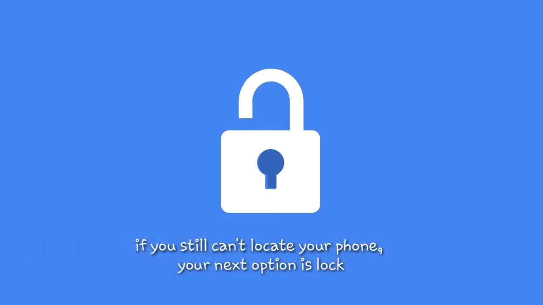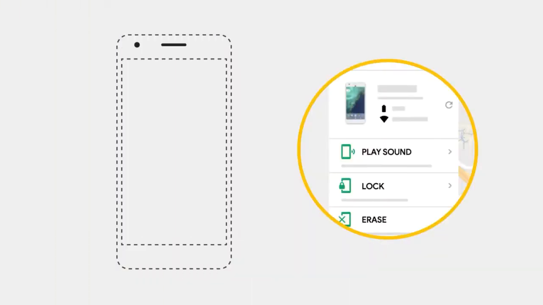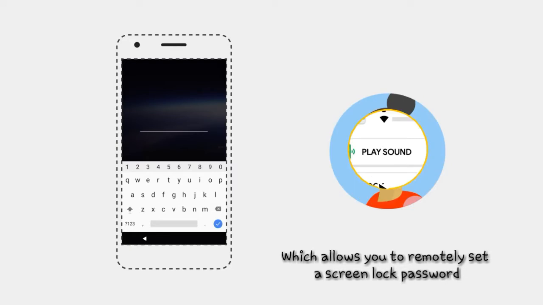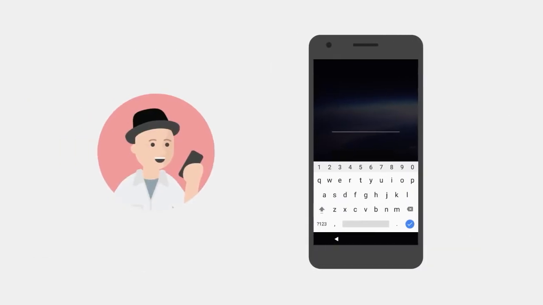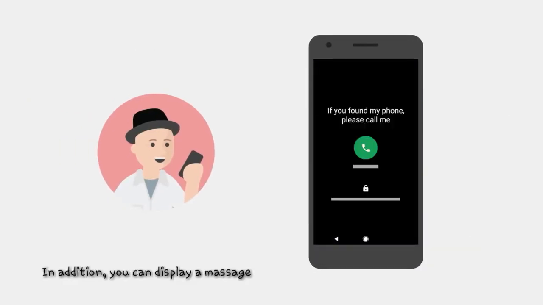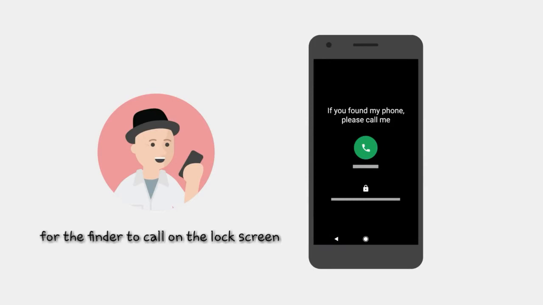If you still can't find your phone, your next option is Lock, which allows you to remotely set a screen lock password, if you don't already have one set, such as a PIN, pattern, or password. This will protect your data from anyone who finds your phone. In addition, you can display a message on the lock screen for the finder to call.